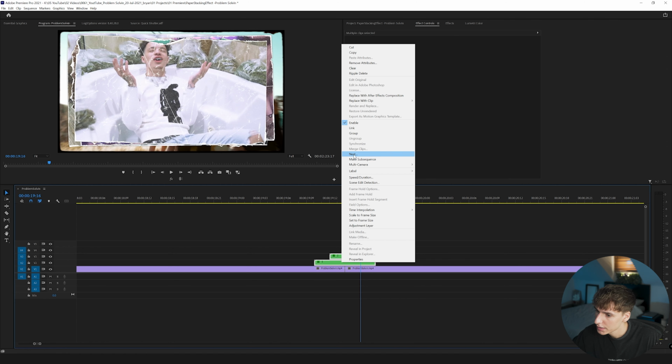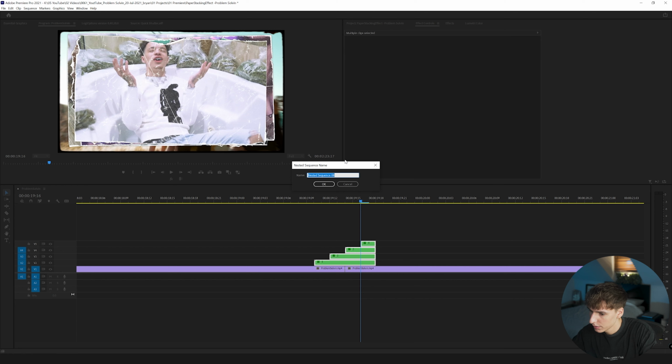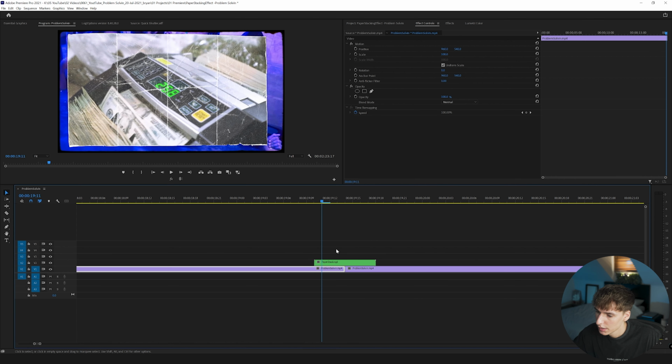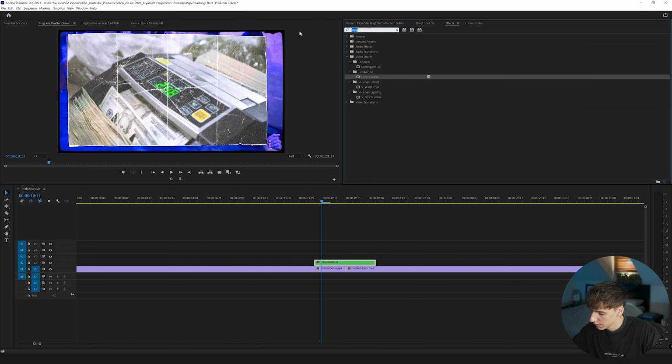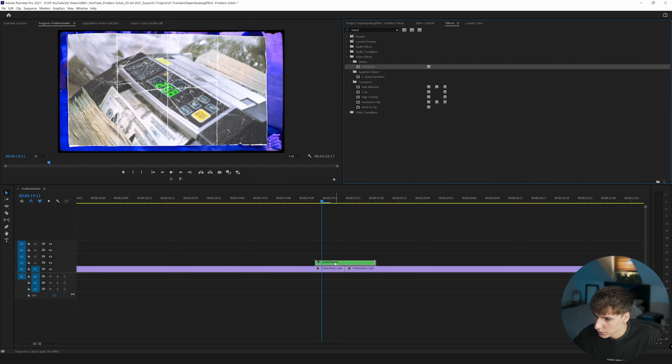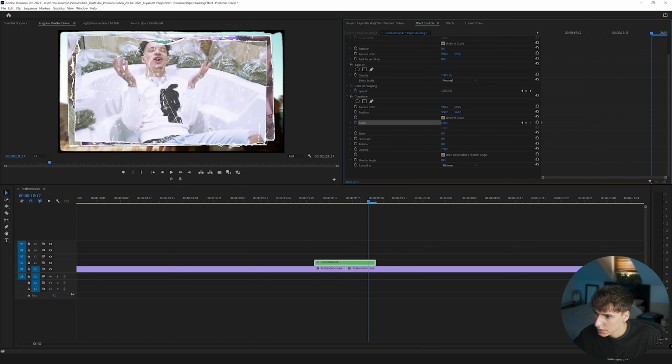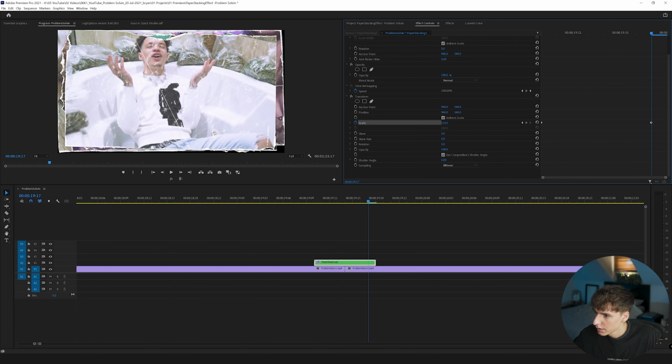I'm gonna highlight all these nested sequences and then right click and nest them themselves and name this paper stacking 1. I just name it that just in case you do it throughout the music video or whatever, you know which one's which. And then go to effects, type in transform, and then drag that onto the paper stacking, and then keyframe the scale, go to the end and just scale it in to whatever you want it to go to, or scale it out, or change the position, basically whatever you guys want.